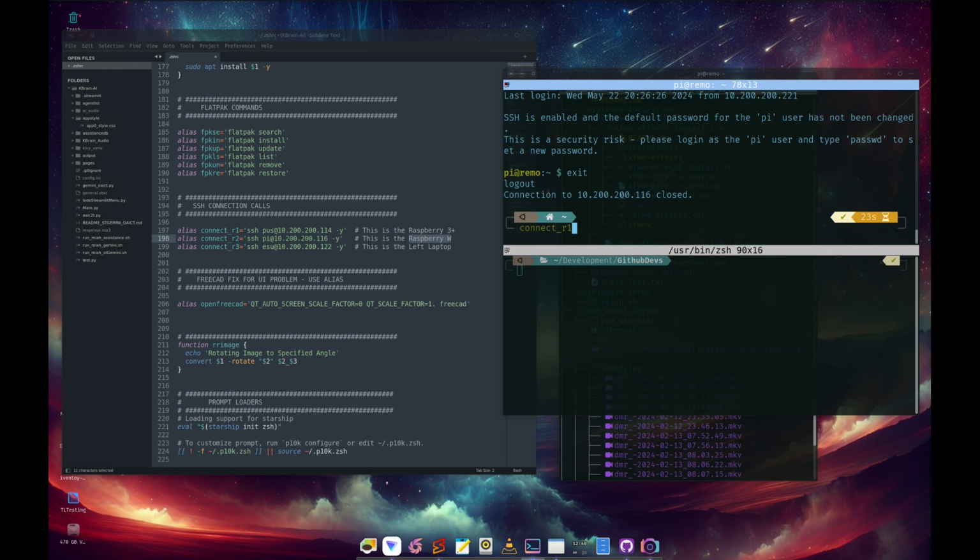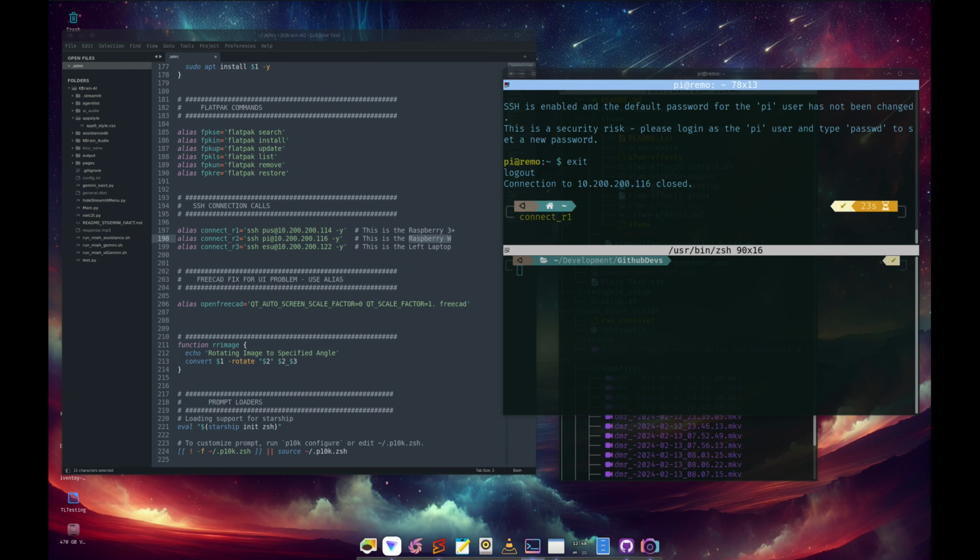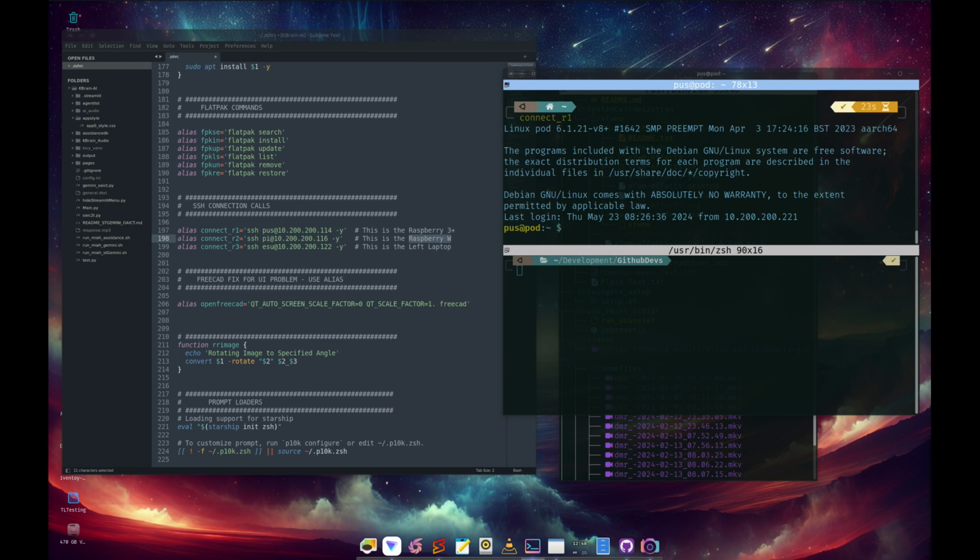Maybe type the command and then press 1. So Pi Remo, yeah, this one is the pulse pod. It's connecting similarly because I set up the keys to pivot from the machine. So if someone was on the network and tried to brute force it, they wouldn't be able to, because password login is disabled. So those are some good practices.